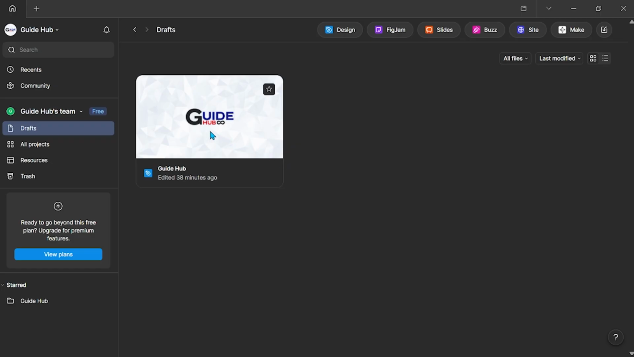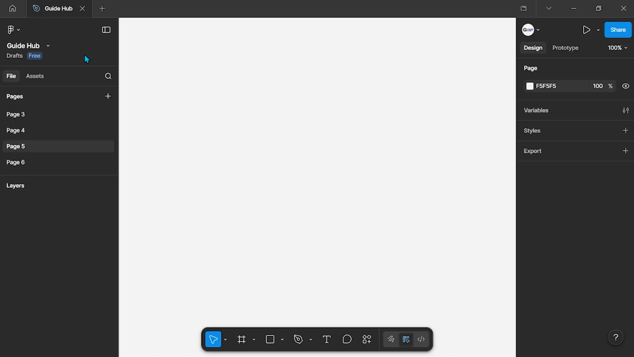Next, open the Figma file where you want to apply the blur effect so you can begin editing your design. Make sure the file loads properly and that you are on the correct page where the effect will be applied.